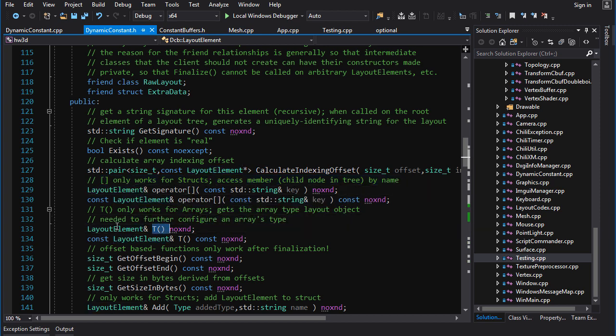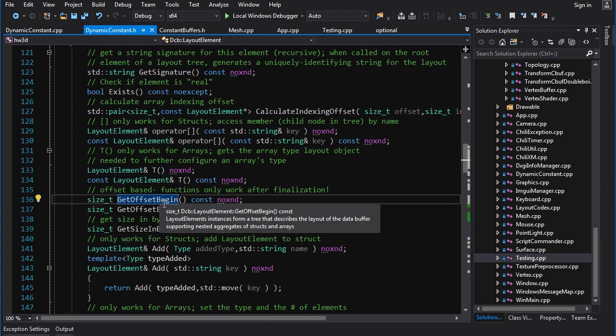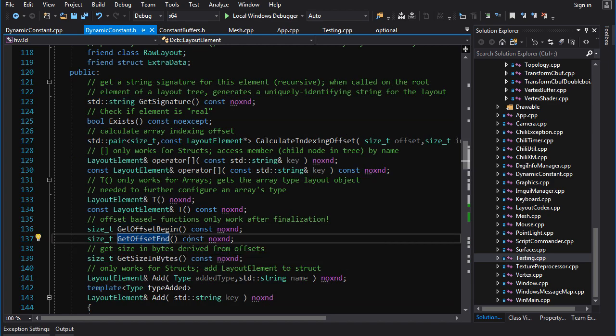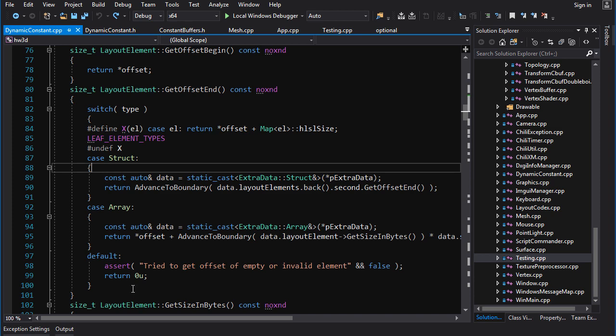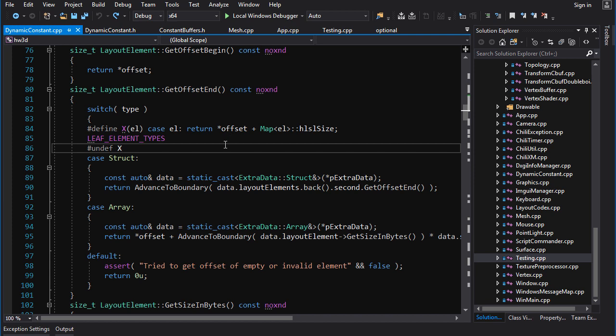This just gets you the type of an array. Not that complicated. GetOffsetBegin just returns this offset. GetOffsetEnd is tricky. It depends on the type that we have. So what we end up with here, GetOffsetEnd is a switch on the type enumeration value. And again, we got our XMacro. So if it's just one of the simple leaf types, the offset end is going to be the offset to the beginning plus the size on the GPU.